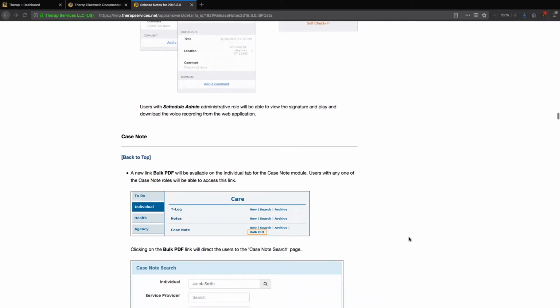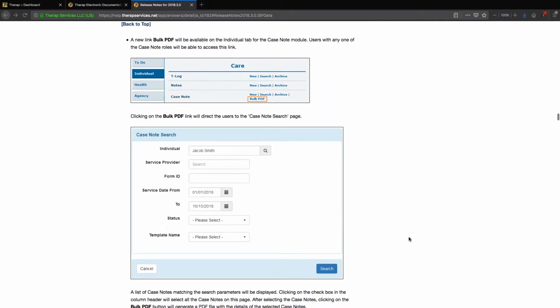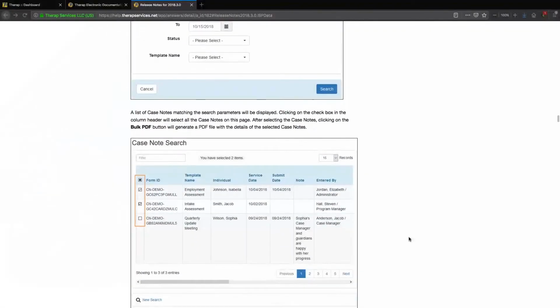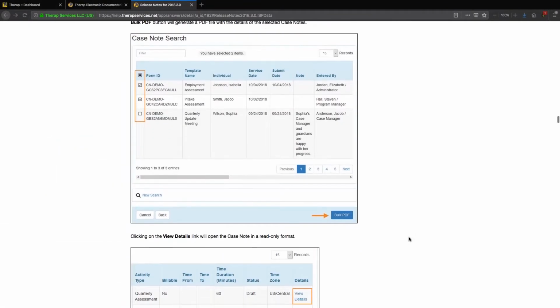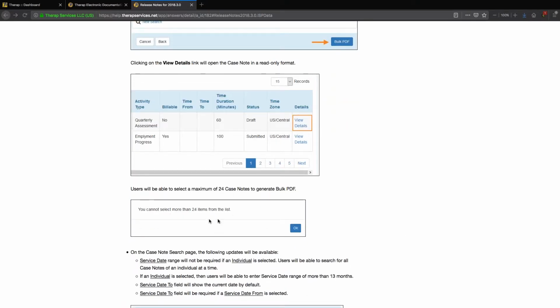Next up is case notes. For any case note users, we are introducing a new bulk PDF printing option. So basically here you'll be able to print off bulk PDFs. And just keep in mind that you cannot go more than 24 case notes at once, as you'll see here.